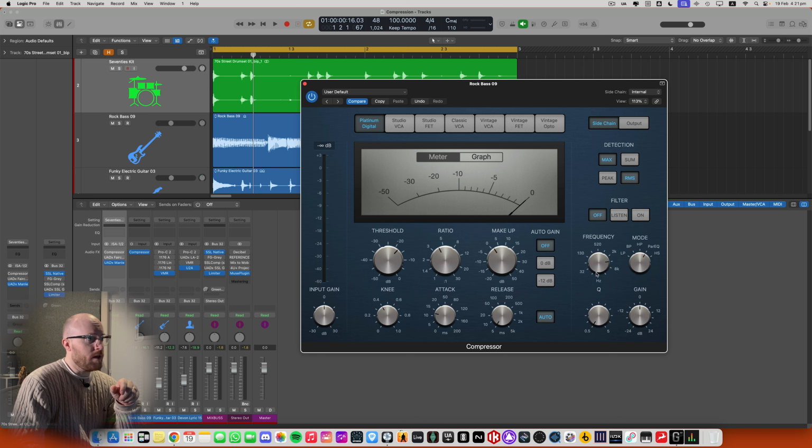What that means is that we can specify a frequency at which we want to boost or cut the sidechain in this instance. Those are the most complicated types, but the ones that you'll probably want to use more often than not are these 3: the low pass, band pass, and high pass.